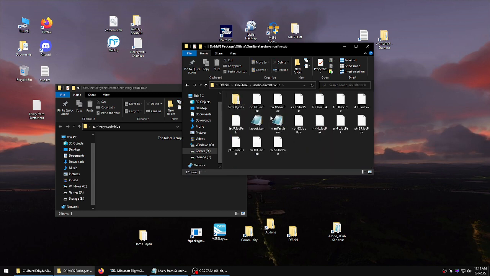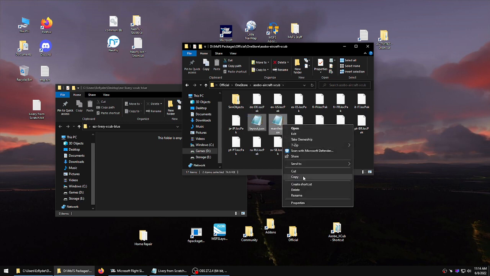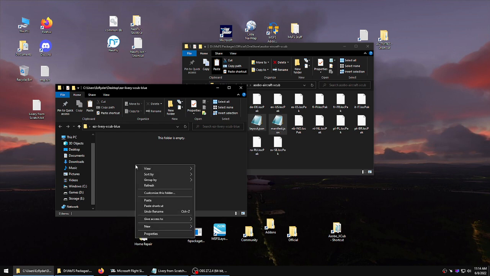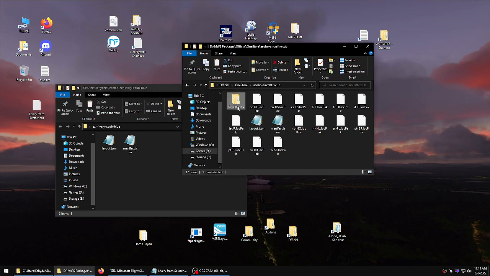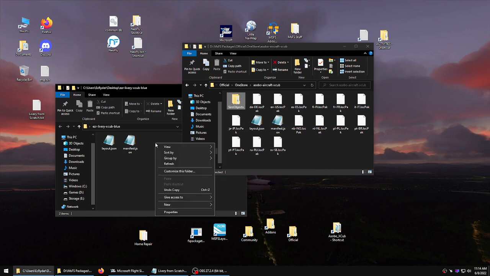And then we're going to go right here. So here's the aircraft I'm going to work with, and we're going to copy these two files to start with, and we'll get back to those. But we're also going to copy in the folder structure.